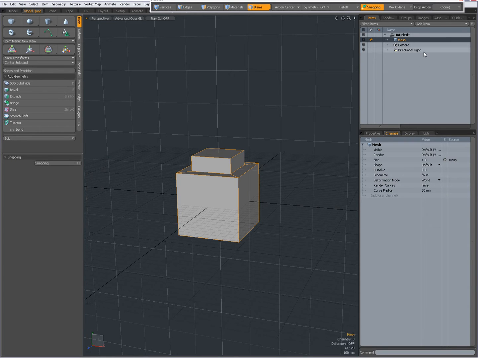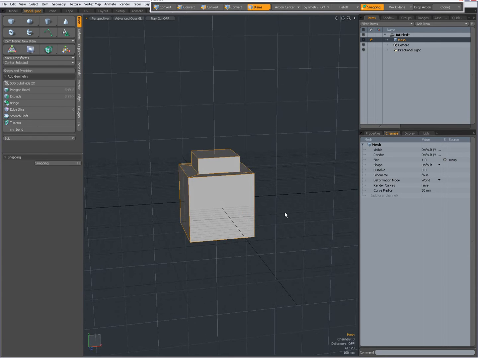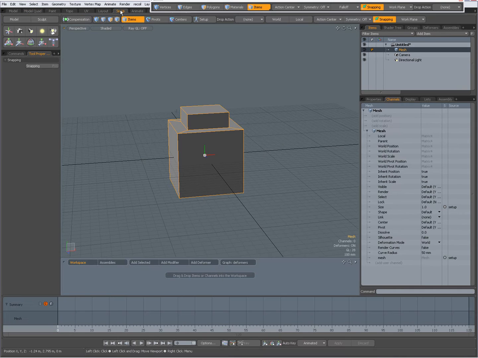As you see in the item list, I have only one mesh container called mesh, which contains this geometry. And when you go to your channels tab by default, this is what you see. Now, when you go to your setup tab, then you see also underneath mesh, add position, add rotation and add scale. So by default, when you create a mesh item, you don't have position, rotation and scale channels for your item.